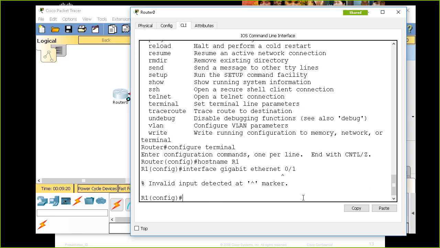Watch this. Uh-oh. Error. Like, what do you mean error? Error. Well, there's something wrong here. In order to figure out what's wrong, there's a little marker that's shown. Invalid input detected at marker. What we can then do is try to retype this. I can type it all out again, interface. Well, that would take a long time.